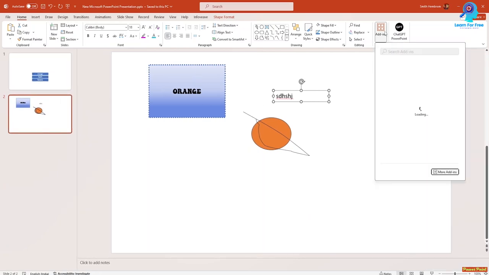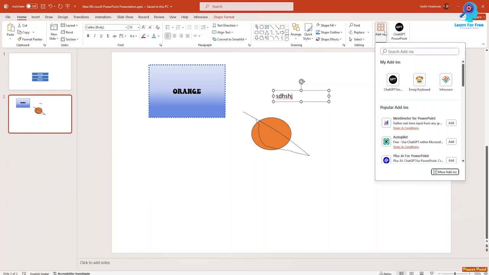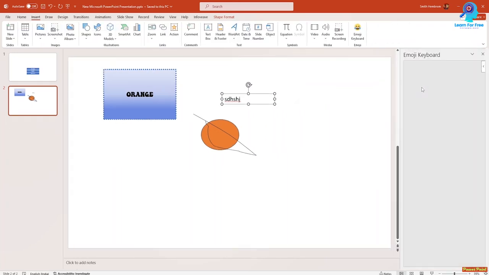If I click on add-ins, first off, you have to make sure that you are connected to the internet and you have My Add-ins over here. I have Emoji Keyboard, which is used to increase my functionality by applying emoticons on my projects. If I open up Emoji Keyboard, it's going to open a platform from where I'll be able to use my emojis.